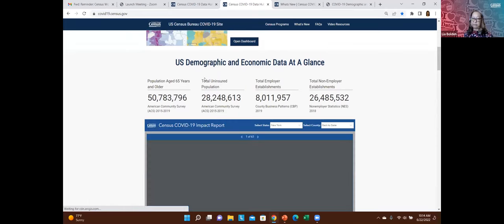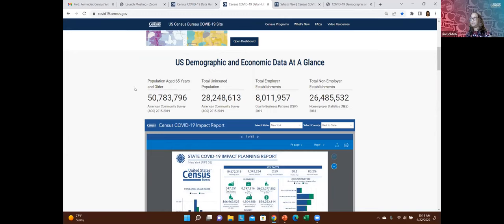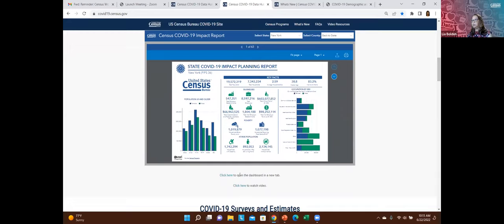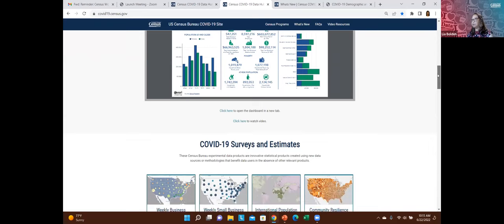We're going to be able to quickly, as I mentioned, see links to some key statistics about the population: the population age 65 and older, the total uninsured population, total employer establishments, and total non-employer establishments. It's going to tell you the source. Of course, we're still pulling from 2015-2019, and County Business Patterns, the latest one is 2019. Non-employer stats are 2018. These are annual surveys. You can go right into your COVID-19 hub here, or open it into a new tab, and you can watch a video about the tool and the report and how to go through it.